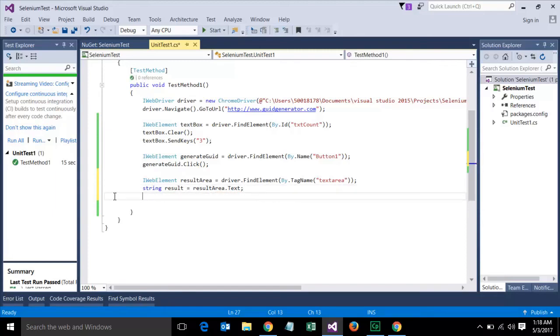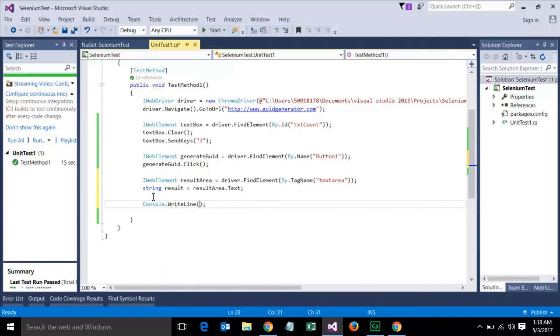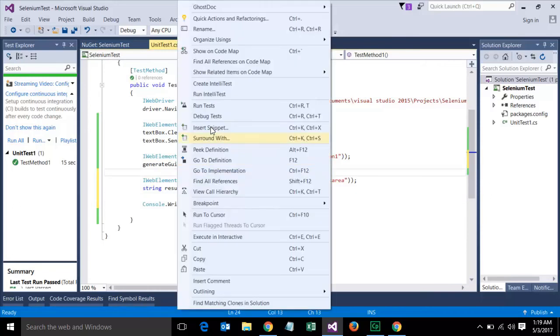And so we will put a debug point here and we will see what it has got for us. Or we can print this using Console.WriteLine, and we'll print the result. Result is this. Okay, so now we'll go ahead and run this test.